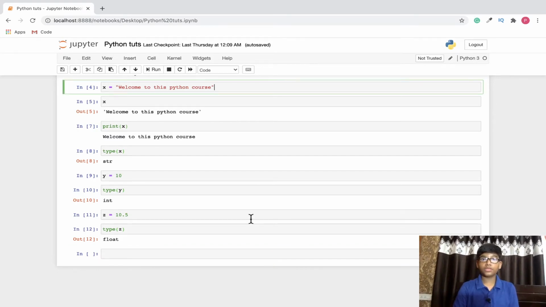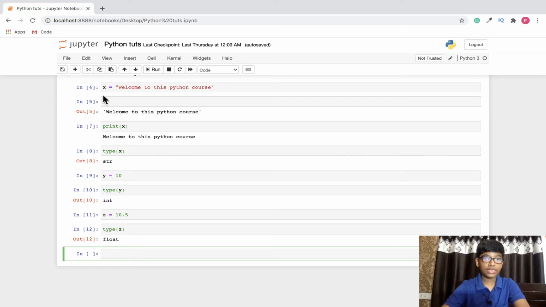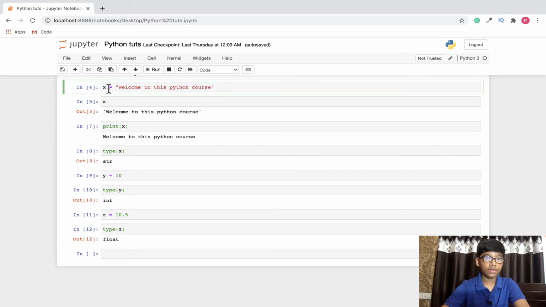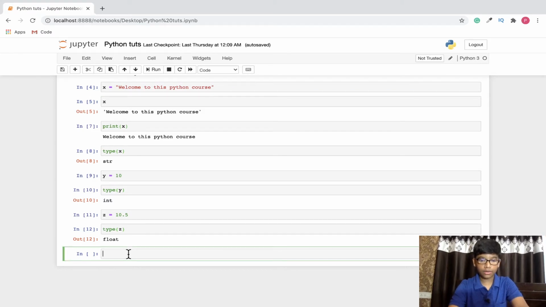The other concept which I want to introduce is the string format method. So let's take an example. Let's take this example itself. x is equal to welcome to this Python course. But I want to add my name here, which is Ayush: welcome Ayush to this Python course. So how can I do it? I need to create another variable. So let me name the variable as name, and I'm going to give an equal to sign, and again open the double quotes because it is a series of characters.